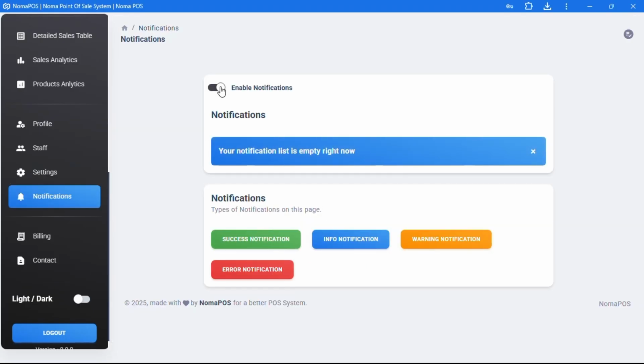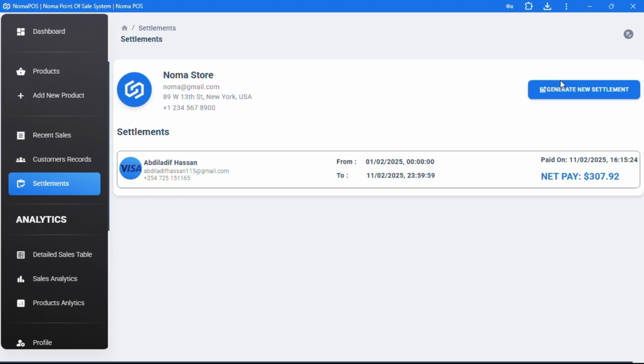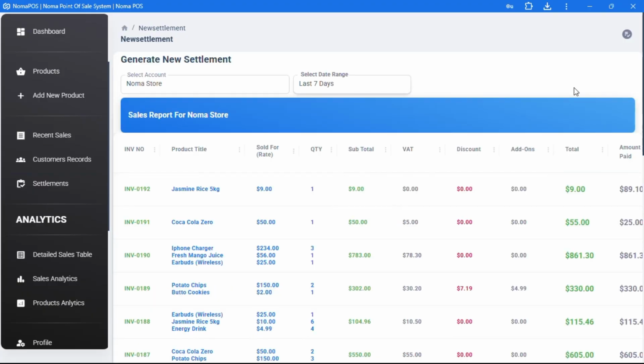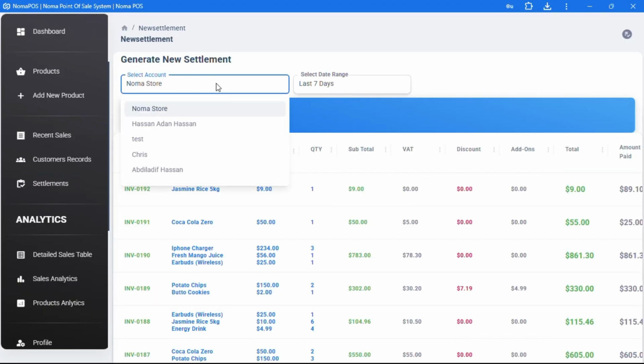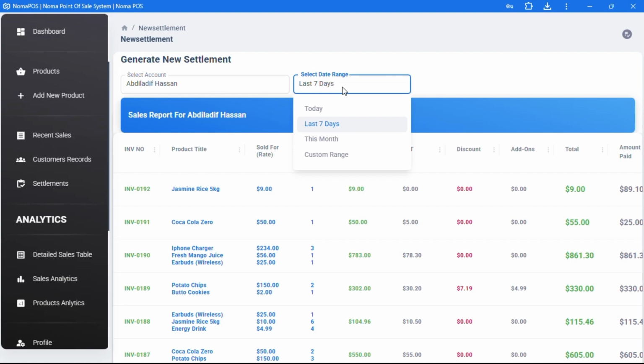Now, notifications. There's no notification currently about this store, but you are able to turn on and off the notification. Now let's come to settlements. Settlements, we can now generate settlement for the store or for the store users if you want to pay them based on their performance or sellings.